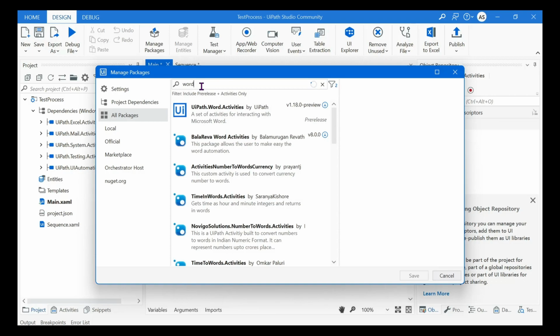If you see, I just search with Word, and here we are getting uipath.word.activities. So this is the package which will be required when we will be doing any automation with Microsoft Word. Okay, so here we will be having a filter button. Here you can just filter as per your choice.